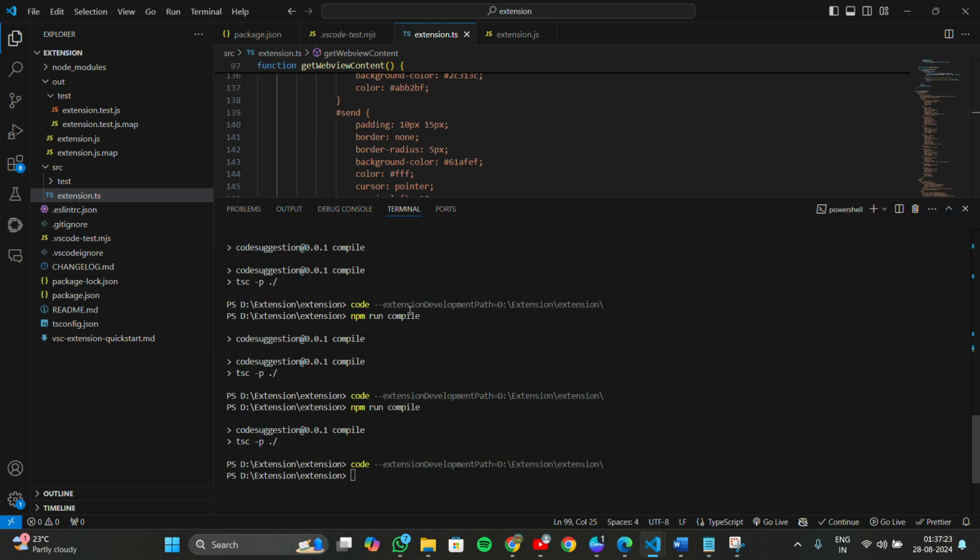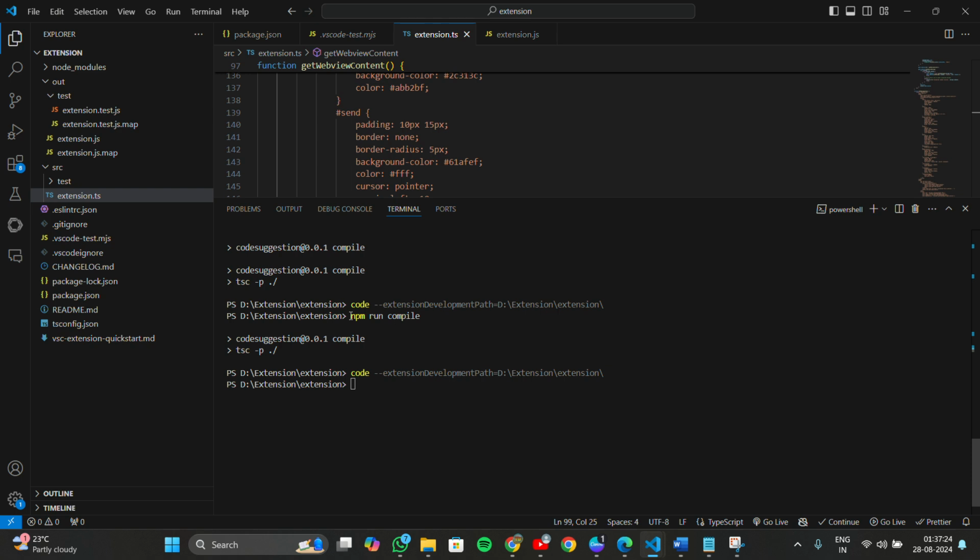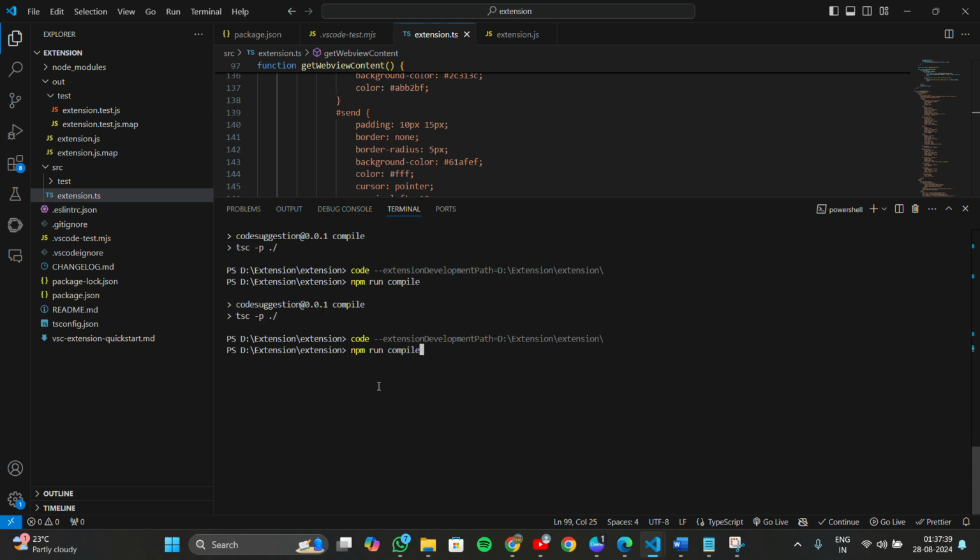For execution, we have to define and run the command npm run compile in our execution folder where we have created the extension file. So to quickly demonstrate, I'll once again copy and paste this command npm run compile. Okay. After this, our system will start compiling these files.